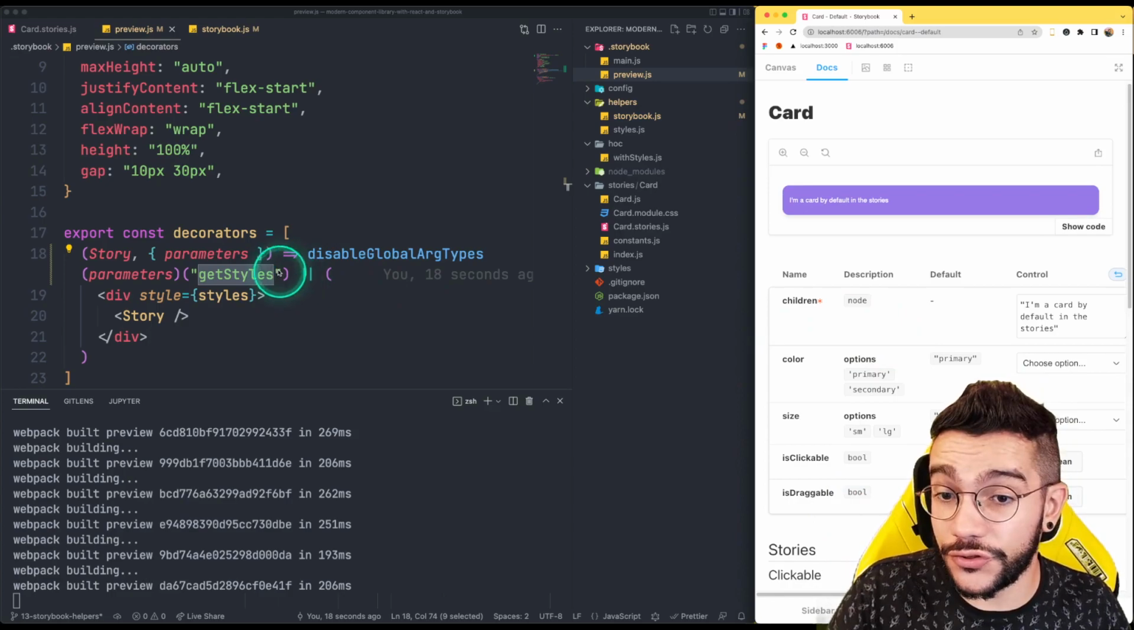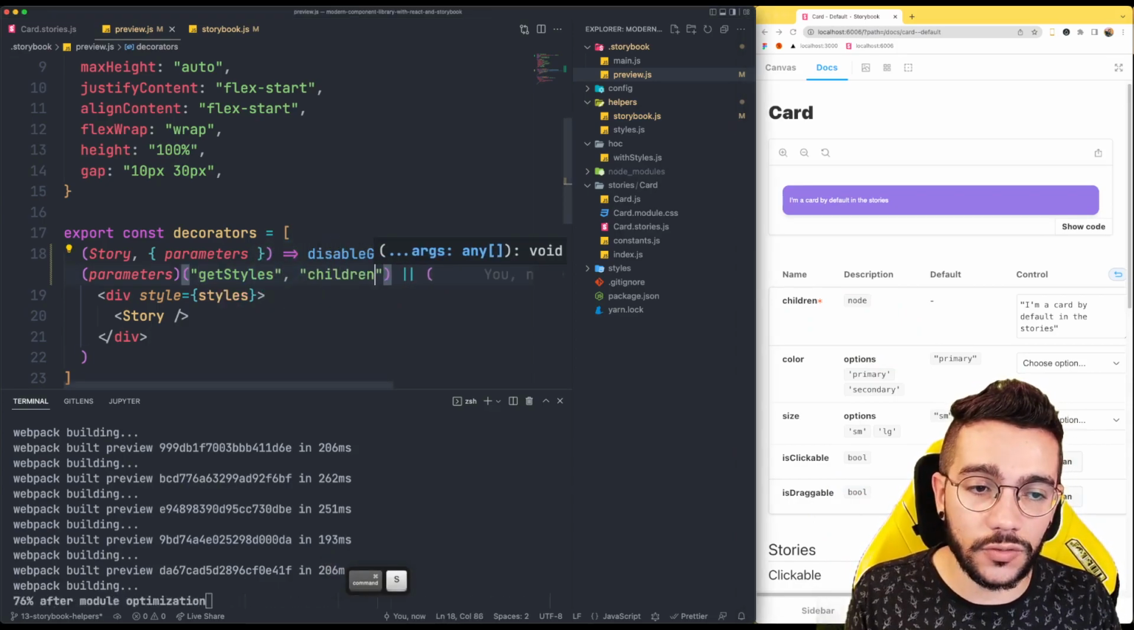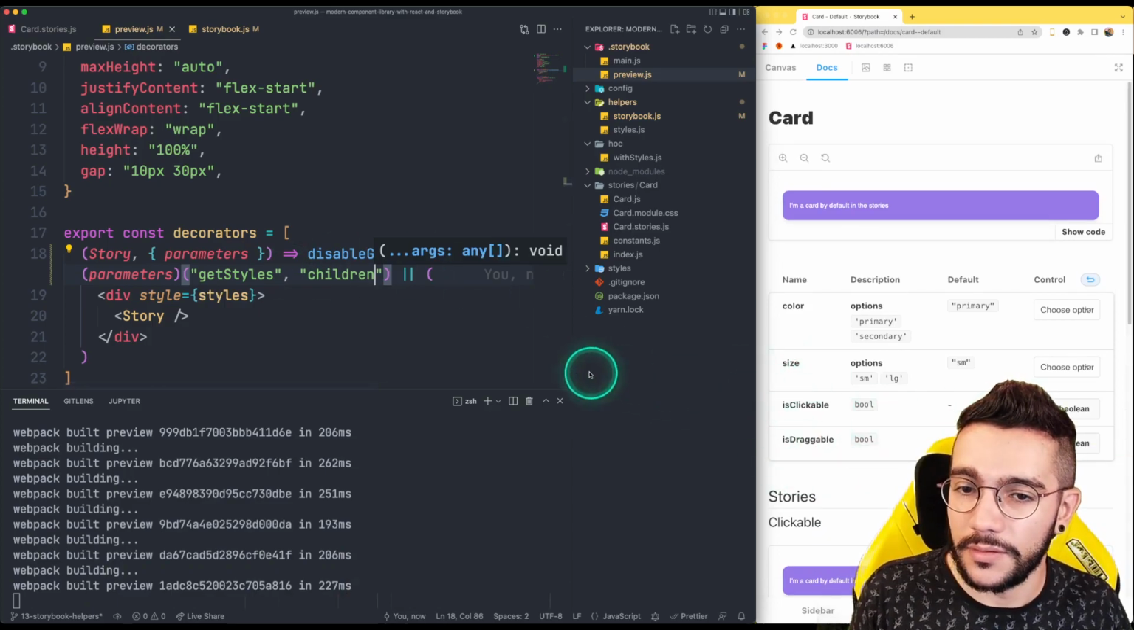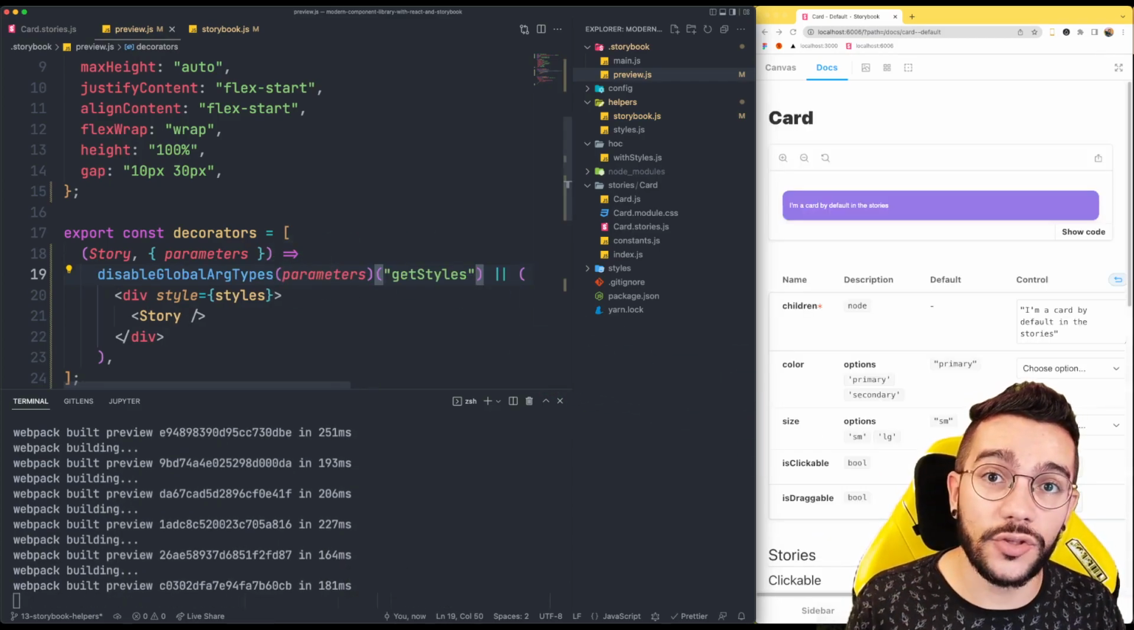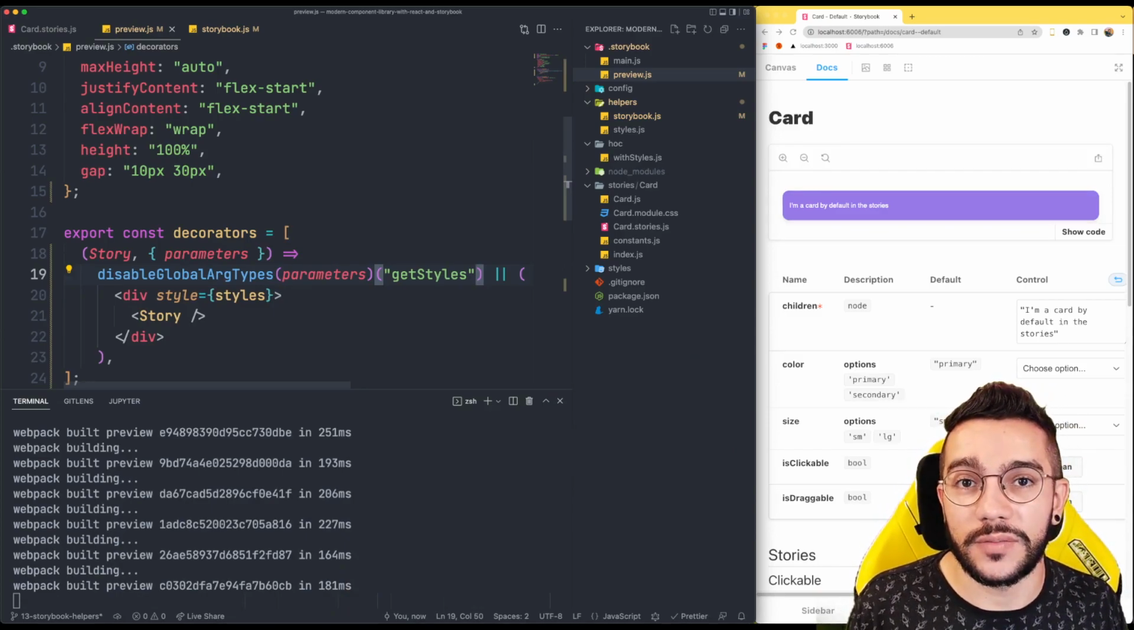And let's say for some reason, I also would like to disable the children argType. We can do that here, and it's going to mutate it. This is, as I say, a hacky way to do it, while Storybook decides to implement global parameters modification.